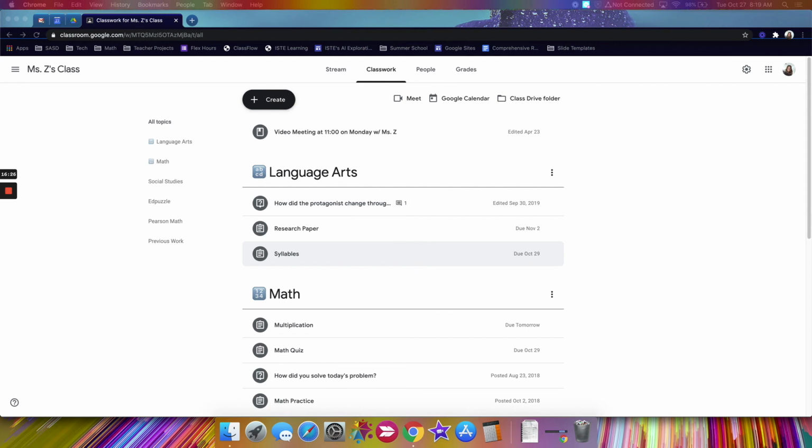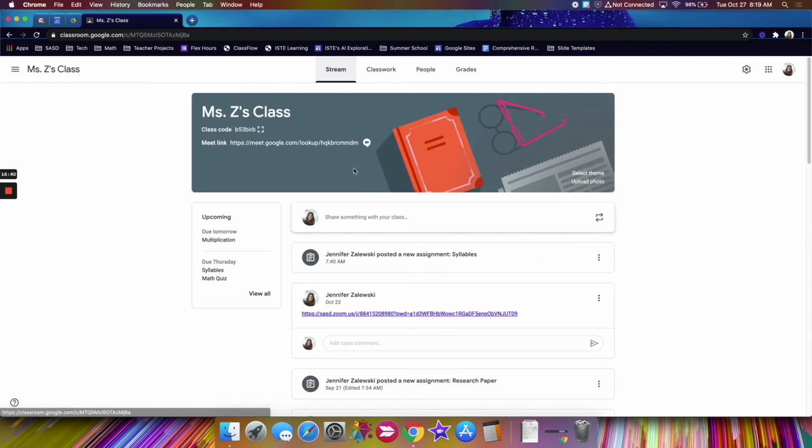I saw a question, how many different ways can a student join a Meet session from Google Classroom? So the main way, if the teacher is using Google Classroom, most of the time they are going to just be using this Meet link that's right up here in the class stream page, and that the students are going to be clicking on.